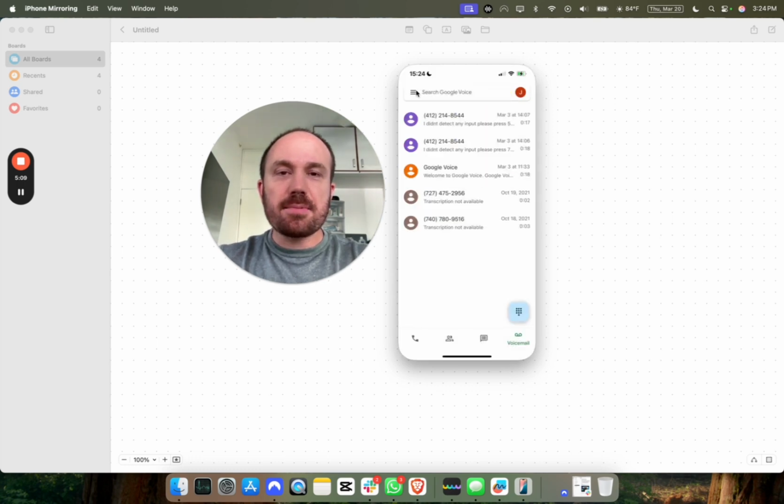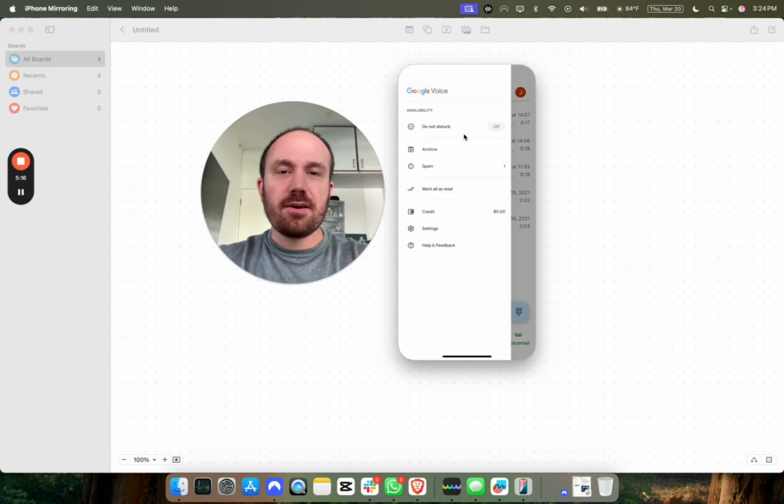Over here in this hamburger menu, this is where you get to all of your settings. So we're going to spend a lot of time in here going through the different setting options. Right off the bat, you have do not disturb. If you don't want to be getting calls on this device, you can just say no and turn those off right there. You can open your archive.